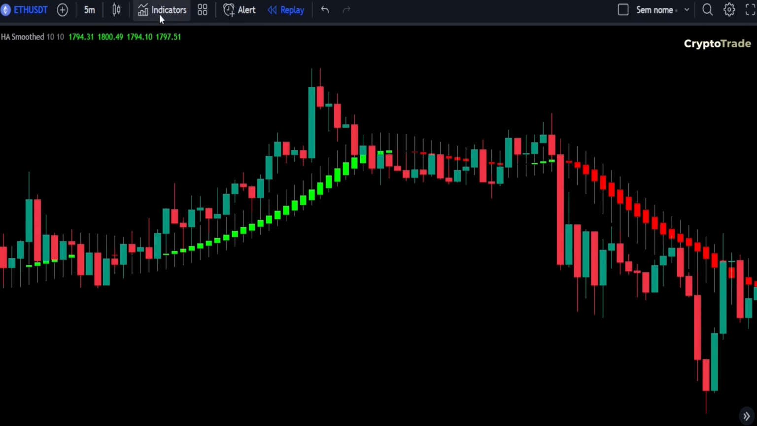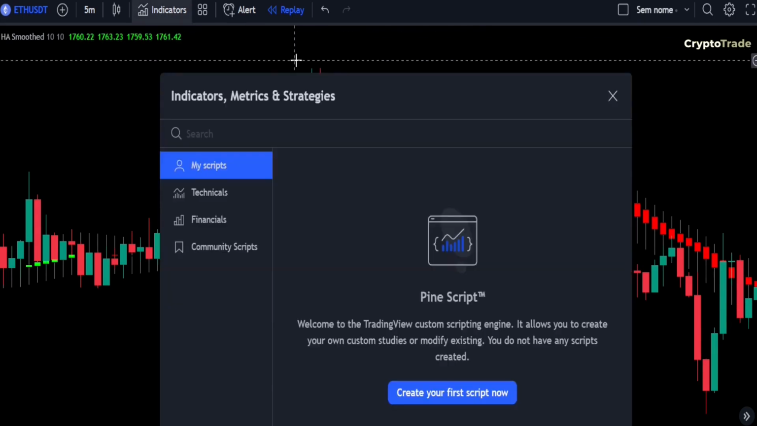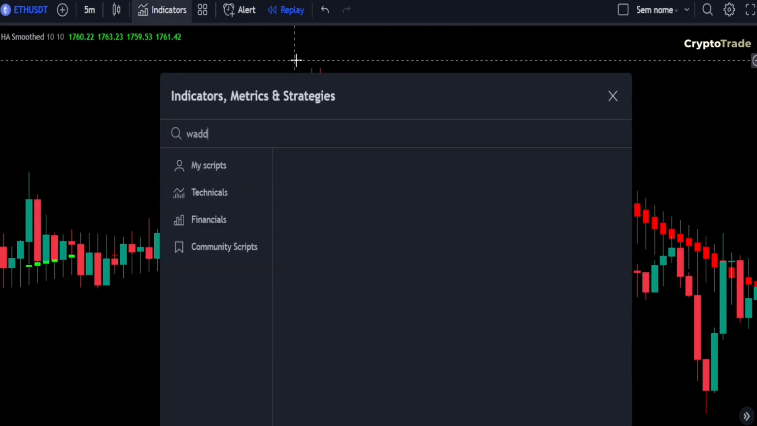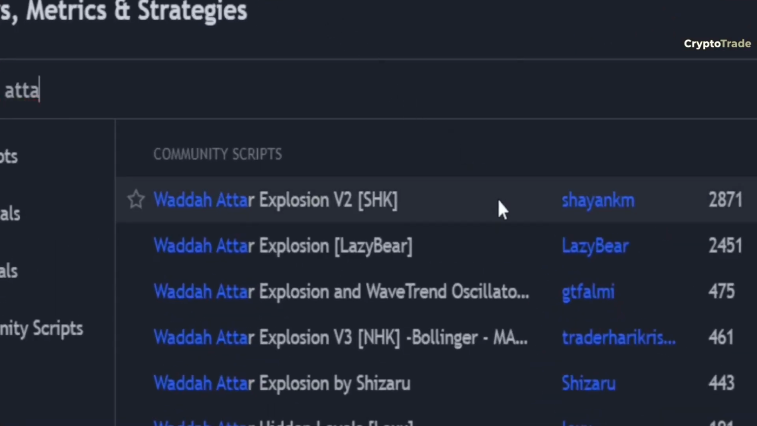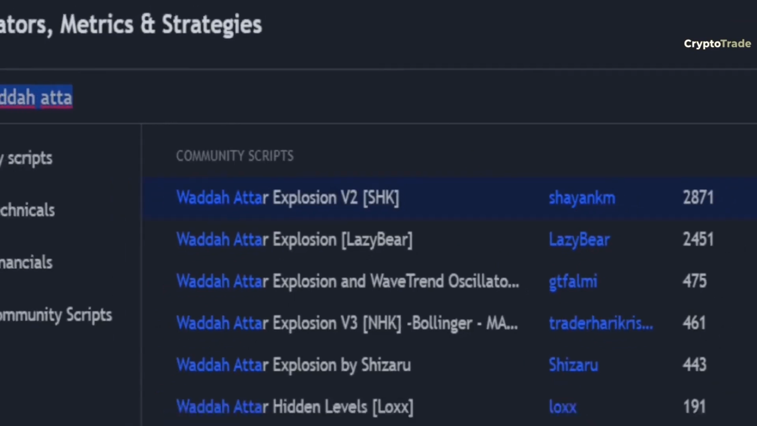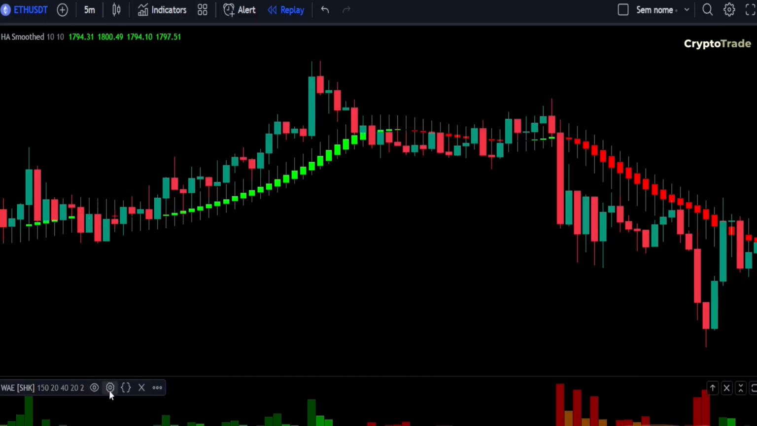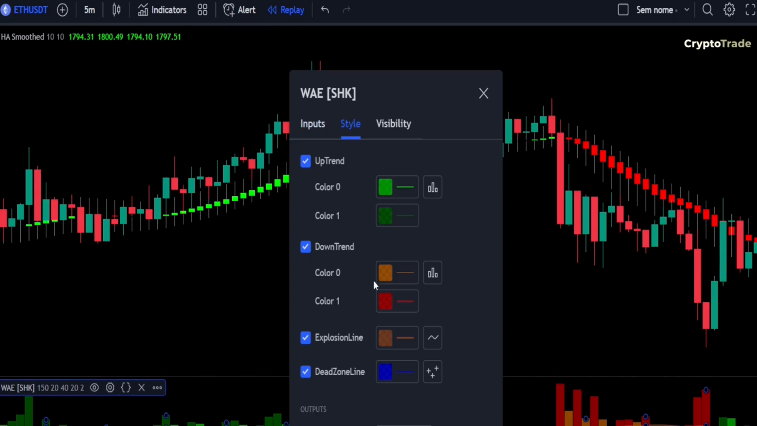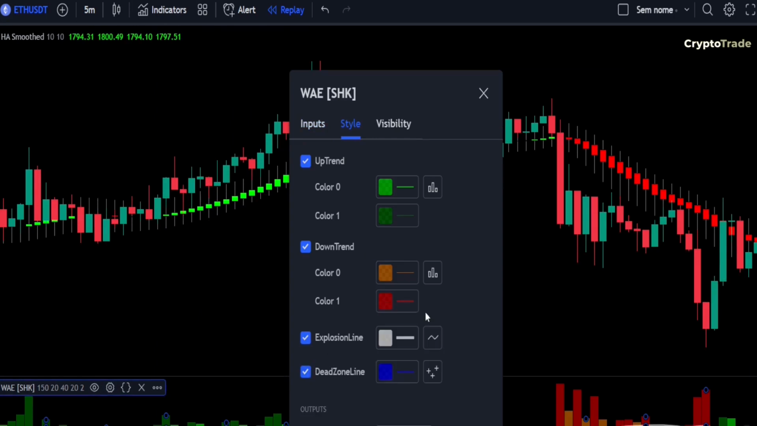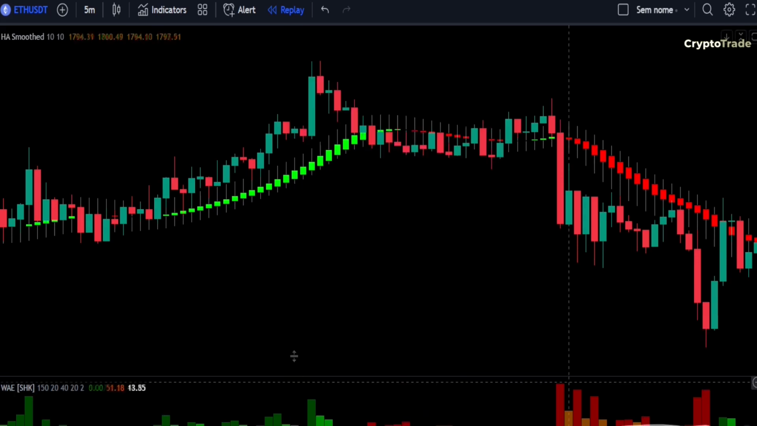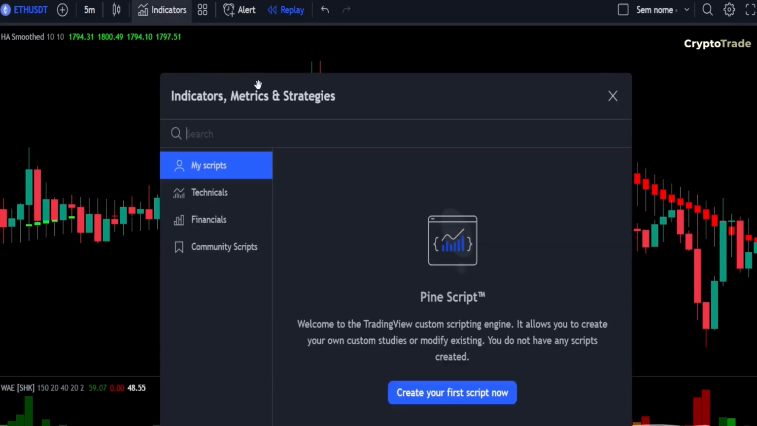To add the second indicator to the chart, open the indicator search bar in Tradingview and type WADDAH ATTAR EXPLOSION. Select the indicator as shown in the video. Click on Settings and in Style tab, change the color of explosion line to white. Unselect Dead Zone Line checkbox. Click OK to finish.